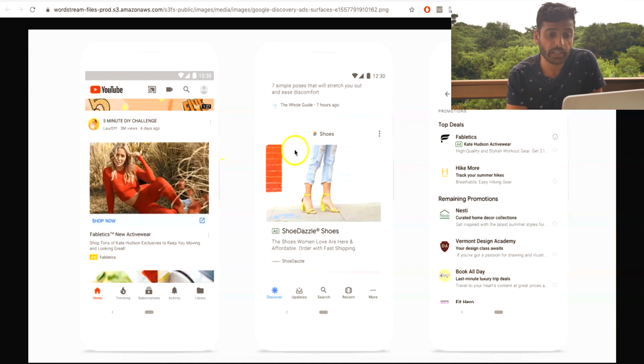Same thing on the Google Home page, right? This is basically for Android phones, but you'll see this is an image, and there's a link you can click on to go to the website. Now the third one is Gmail. On Gmail, you'll actually have a link as well, and you click on it and you'll see some images, and then you get taken to their homepage. So yeah, that's how discovery ads are.